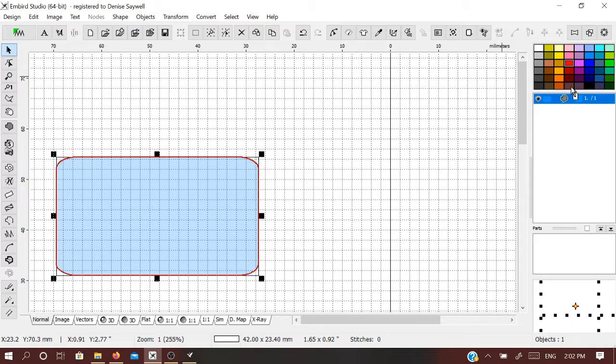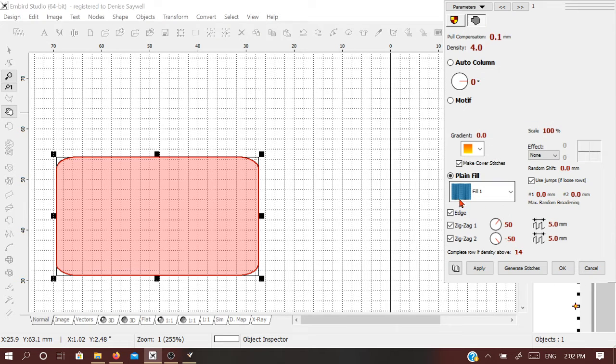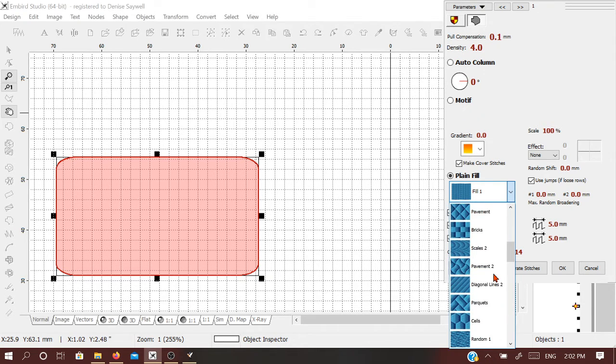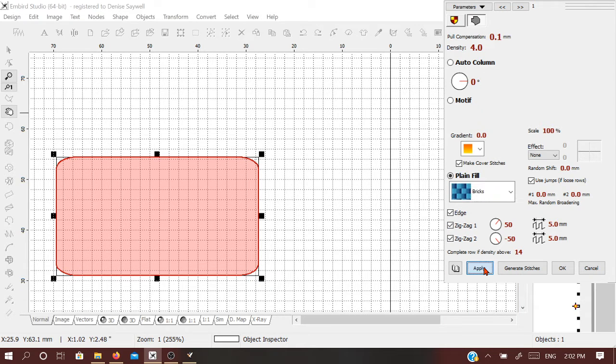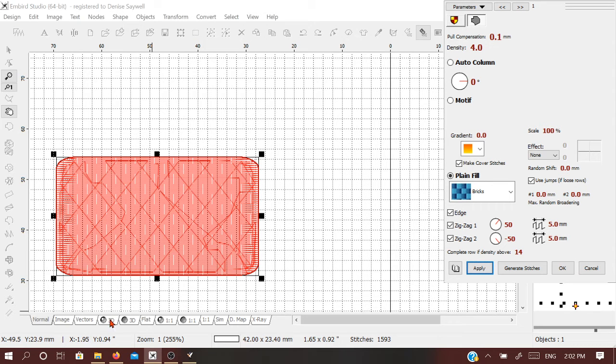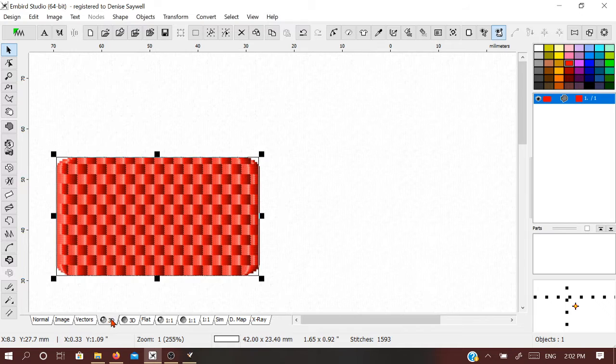So I want this as a red house, and the parameters I just left with the plain fill and fill number 1. Oh no, I did bricks. Yes, we've got to have bricks. So bricks, and I didn't change anything else. So you get out of that, and there you've got your bricks.